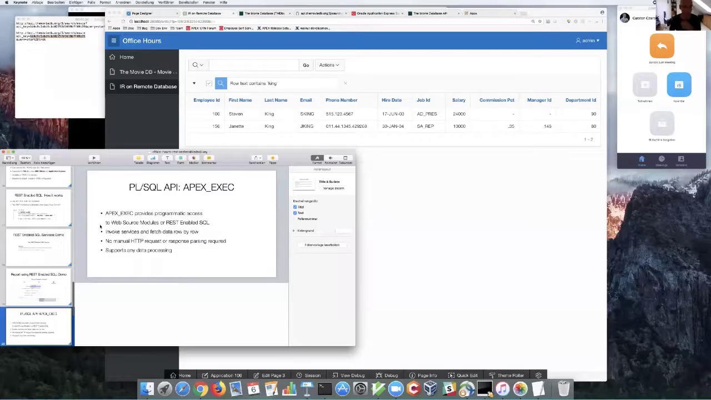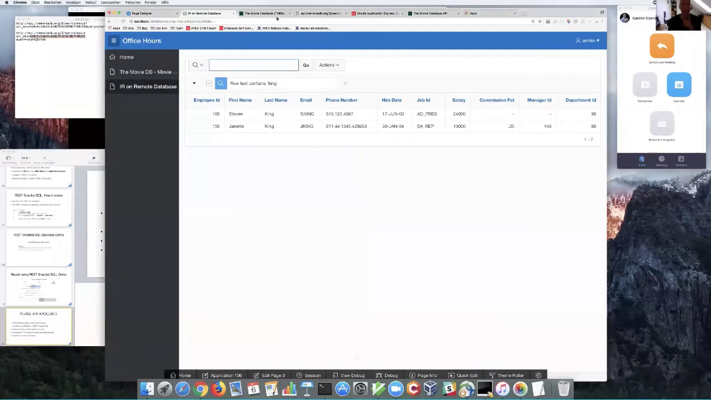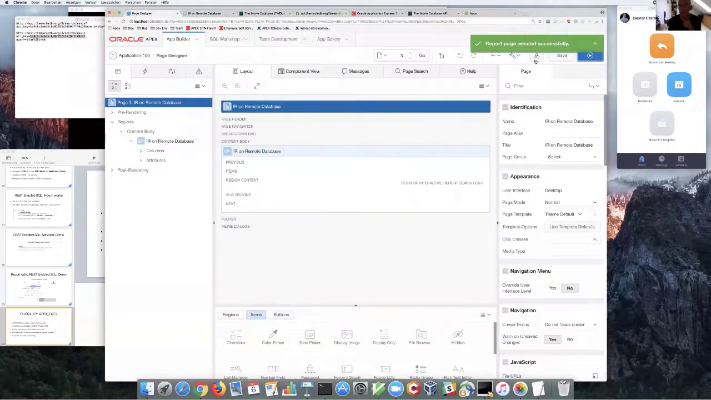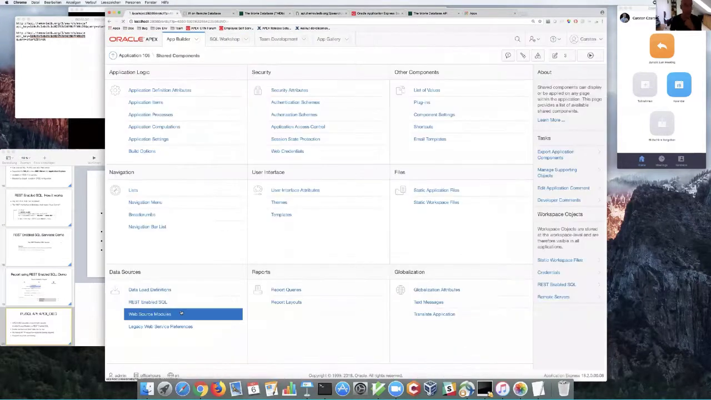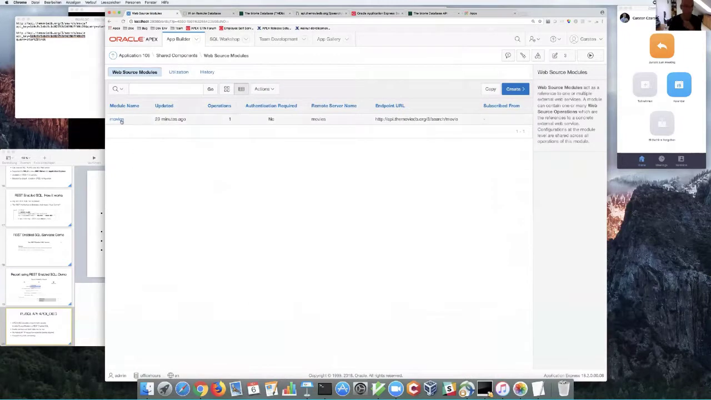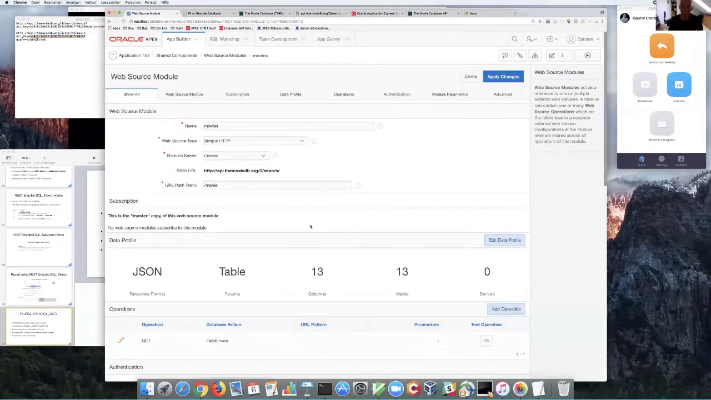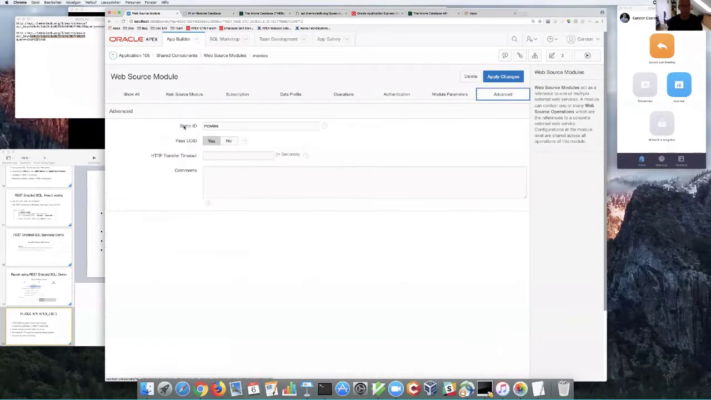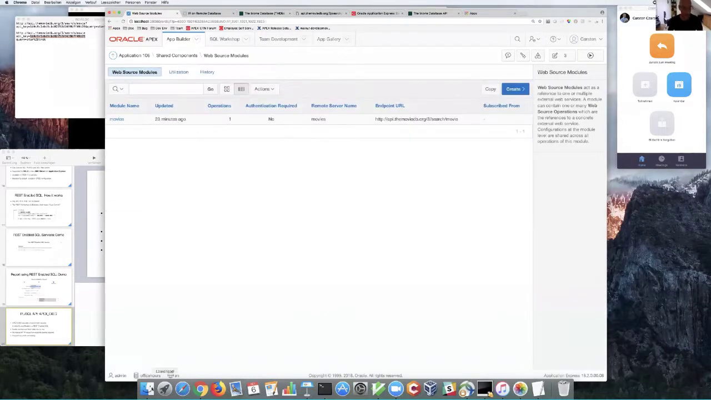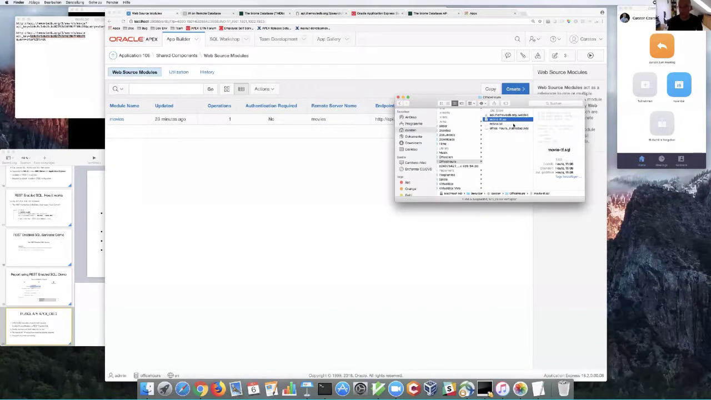All right, so let's go to Apex again and review our metadata for the web source module. This is our movies module. An important thing here is the static ID, which is also called movies. We won't change it, I just want to review it, because we need the static ID to identify the web source module from pure SQL. So that's fine. Let's now have a look into the pure SQL code for Apex Exec.